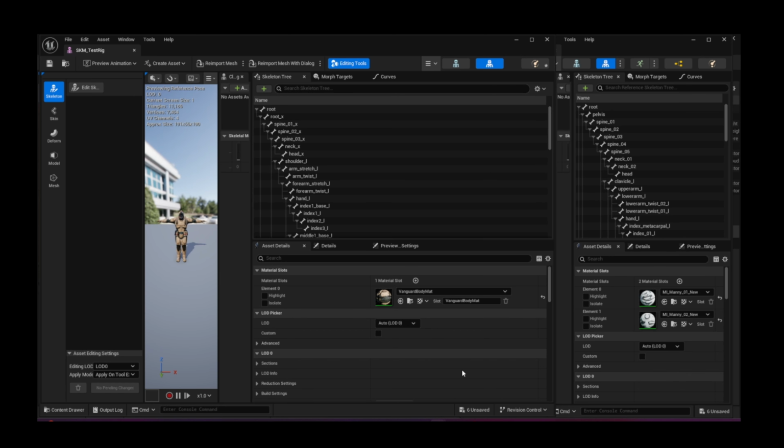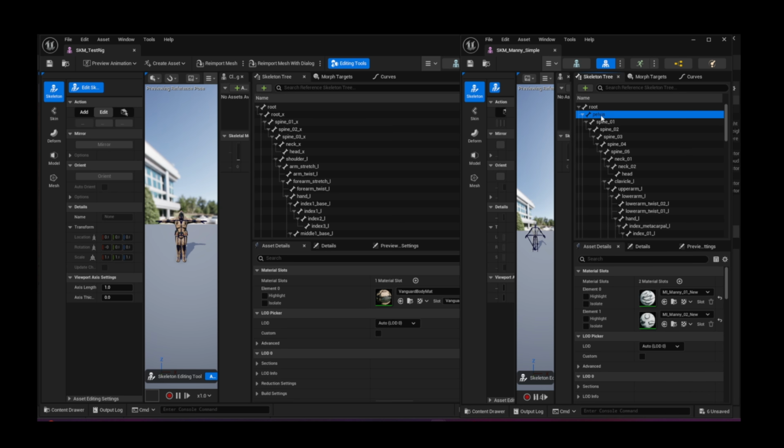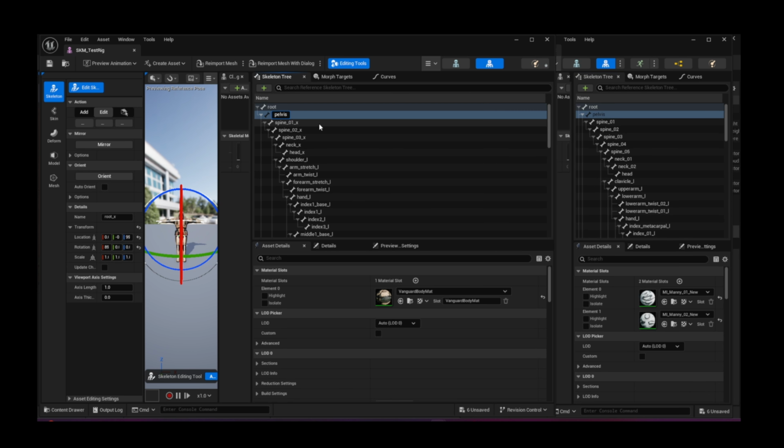Then, we are simply going to rename the bones to match the naming in Unreal Engine. I've left the entire process in here in real time, so you can see exactly what I did.